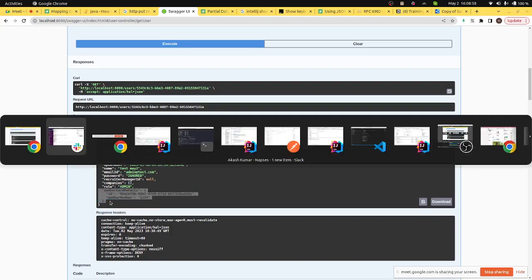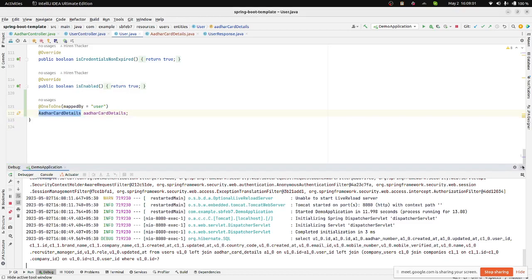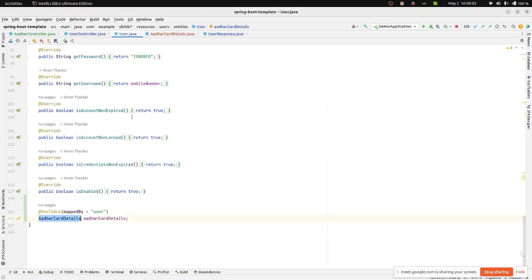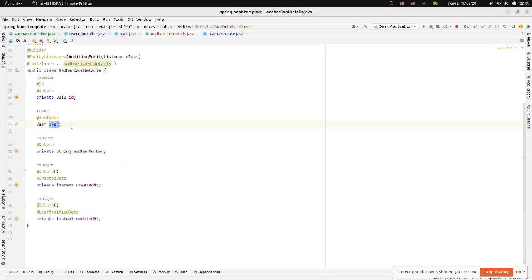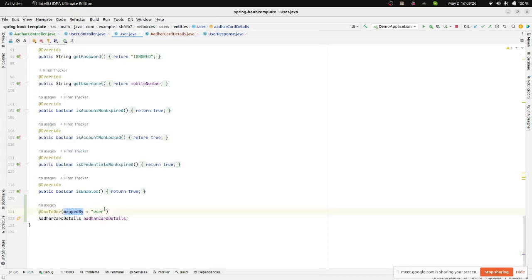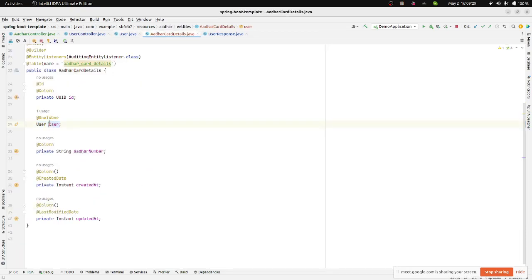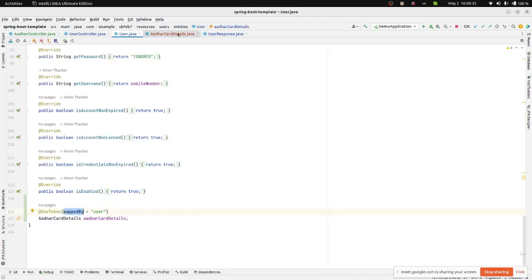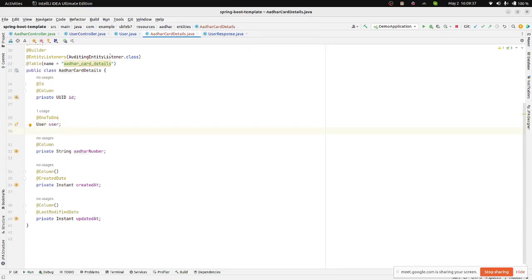Interesting. Yeah. So to just go back to this, what we did was in the user entity we added the inverse mapping one-to-one, and here we just included the Aadhaar card details, and here we say mapped by. So this means the mapping information can be obtained from here. Here it's saying one-to-one to user. So we are saying whatever the property name is here, that's basically what we are referring to.